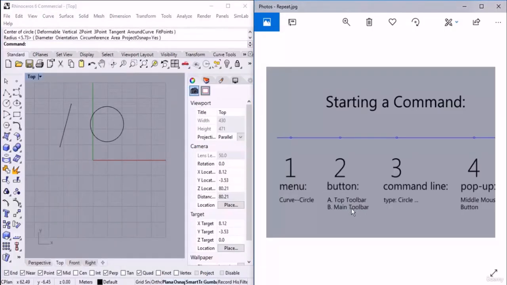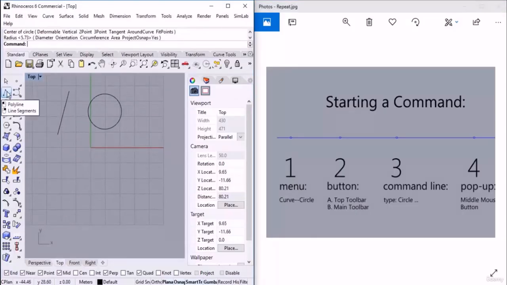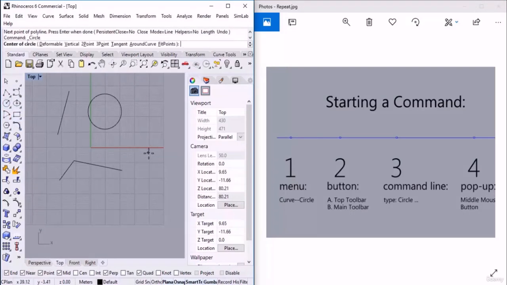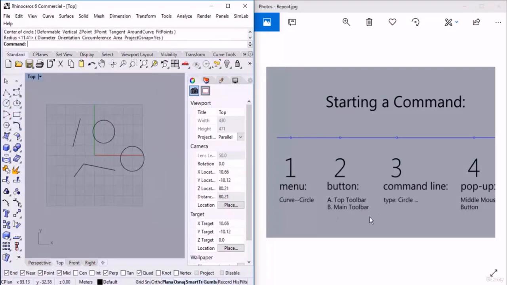And the next approach is button. I mean, we can get access to the command by the icon or by the main toolbar. Here in the sidebar, we can sketch a chain of lines and then the circles by specifying a point. And the third one, which is frequently used, is the command line. Just like in AutoCAD, we can type our command in the command line, the full name or the abbreviated name.